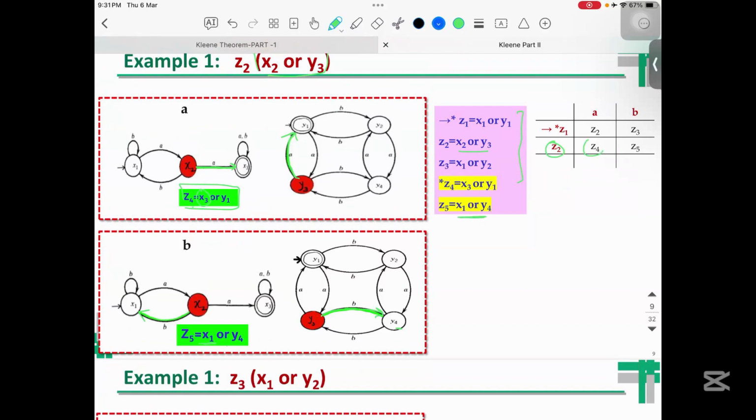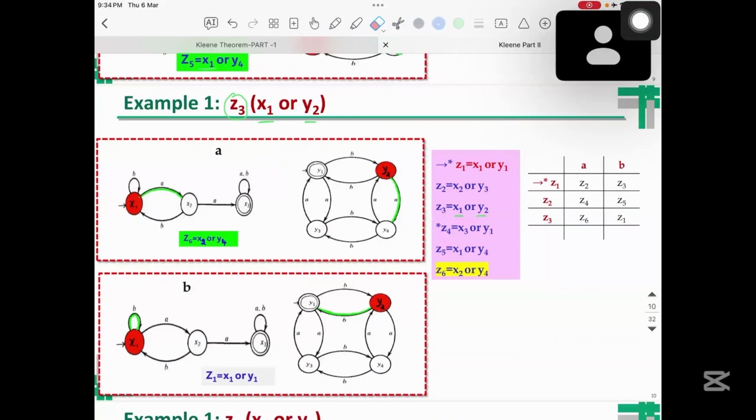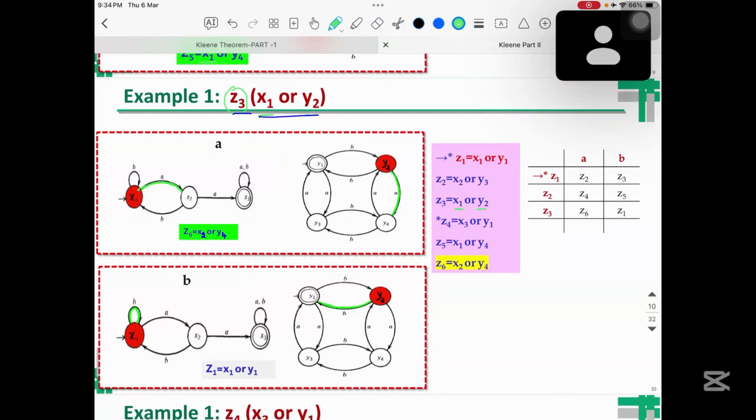And you have here Z4, here you have Z5. Okay, now let's see here. Let's solve it for Z3. Z3 is equal to X1 or Y2. So X3 to A is X2, and Y2 to A is Y4.